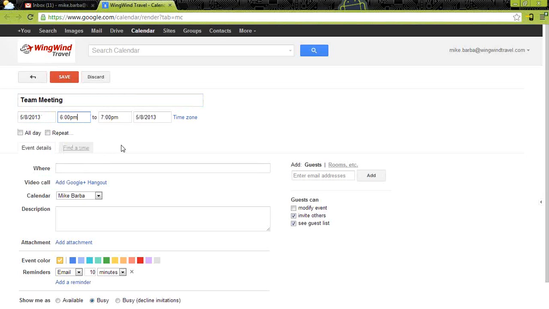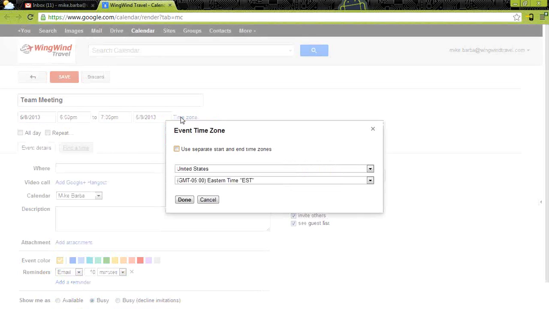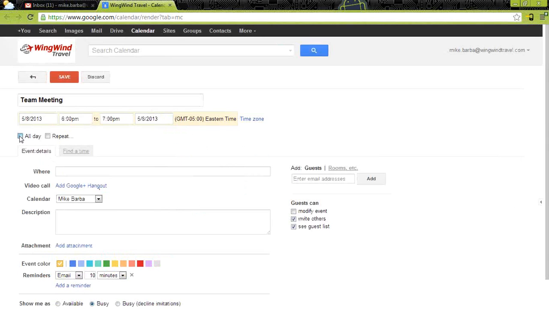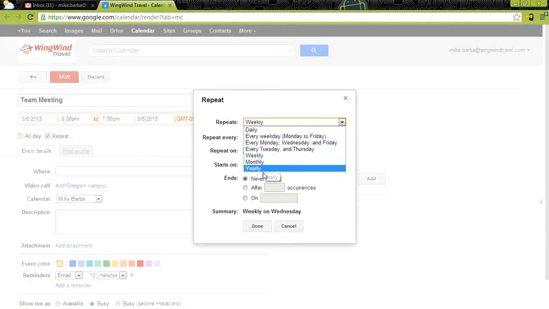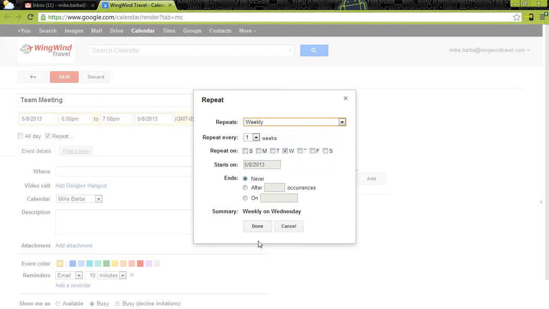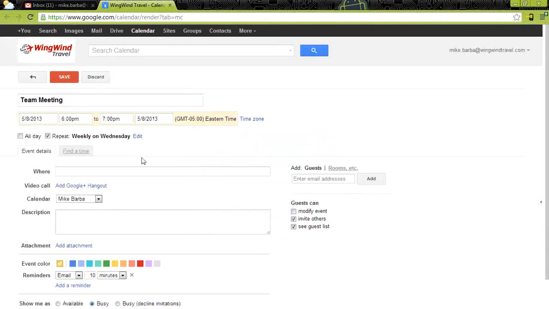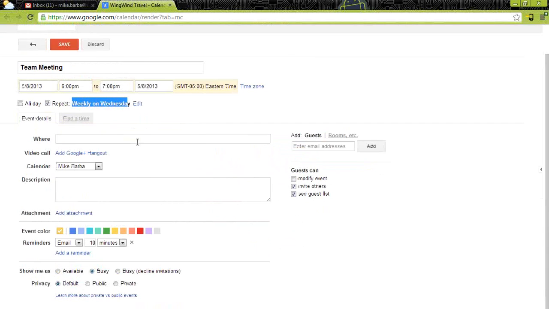It's going to open up the time slots. I can click on time zone to give it a specific time zone. Now, it's always going to show up in the correct time zone for the user, so if you want to give it a specific time zone, you can do it here. You can also make the event all day if you wish, and you can also repeat the event. So you can repeat it as often as daily, weekly, monthly, yearly, any number of recurrences. I believe most people do weekly events, so we can say weekly here for our instance. So now it's going to be weekly on Wednesday.